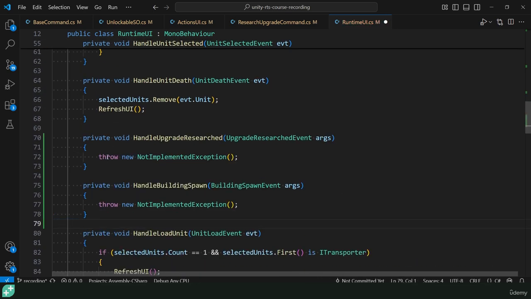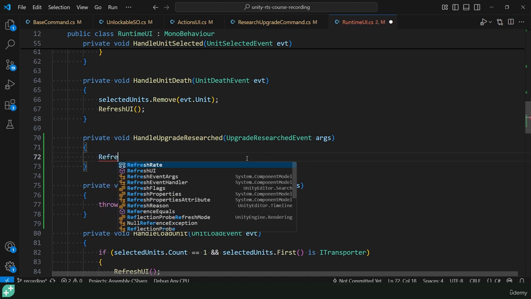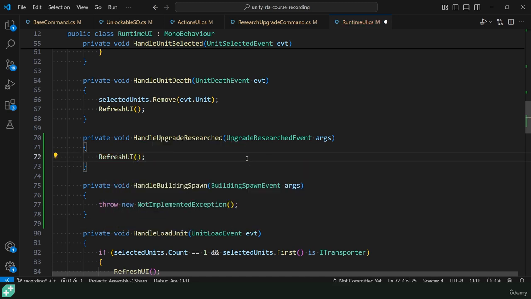Now, when an upgrade is researched, we probably want to refresh the entire UI because we will eventually want to show upgraded damage and armor and whatever else at the bottom when we have a unit selected. Refresh UI also updates the actions UI, so that's all that we need to do in here.